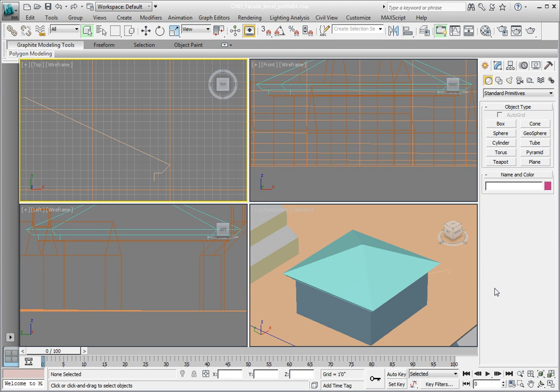Continue from the previous lesson or open the file Chapter 3 Facade Bevel Profile 04.max. We're going to learn to stack modifiers to make combinations for editing objects that provides for a flexible workflow. We'll start with a new 2D shape.